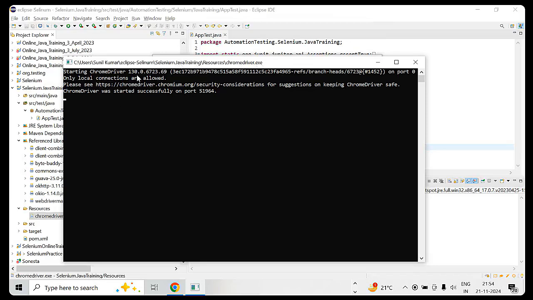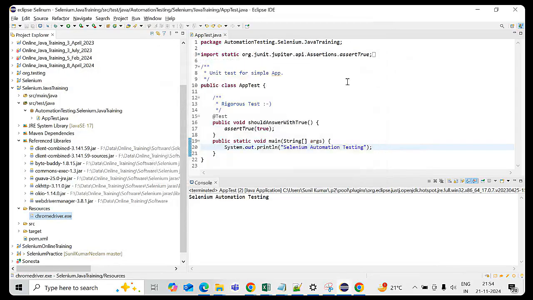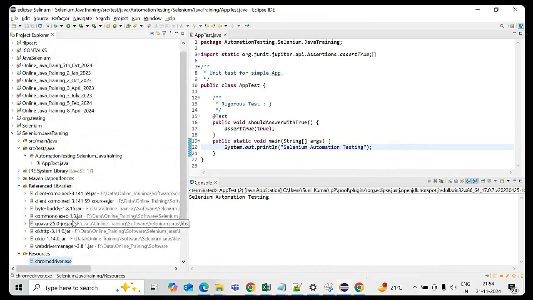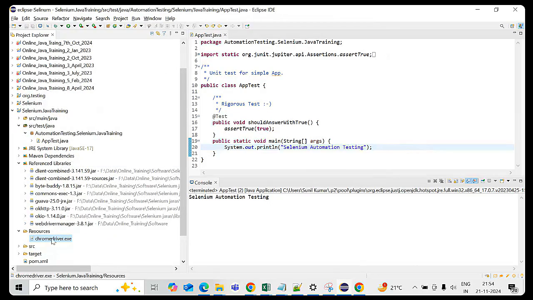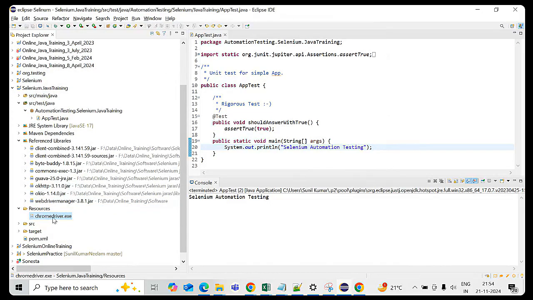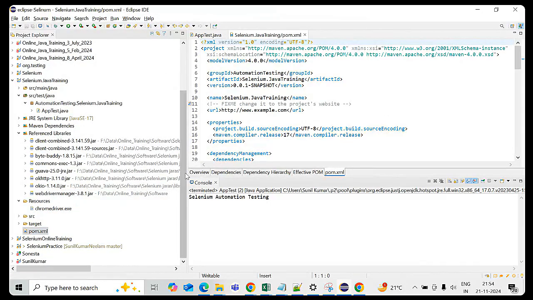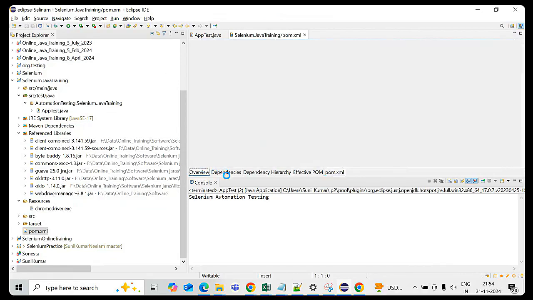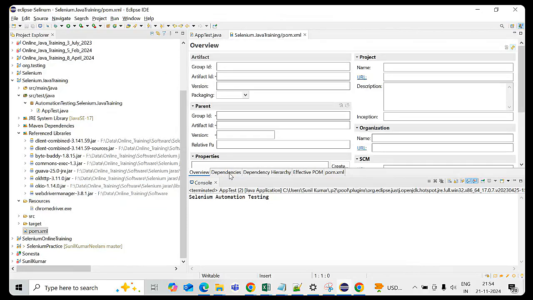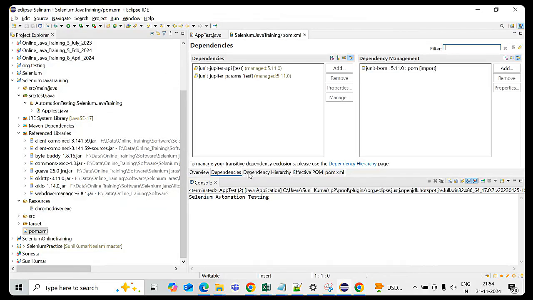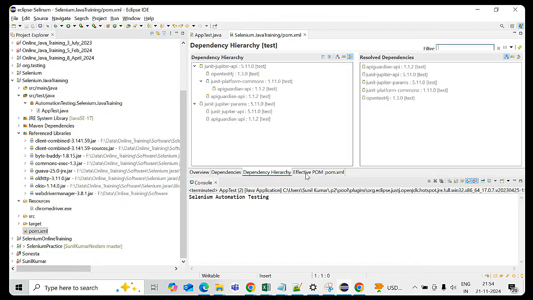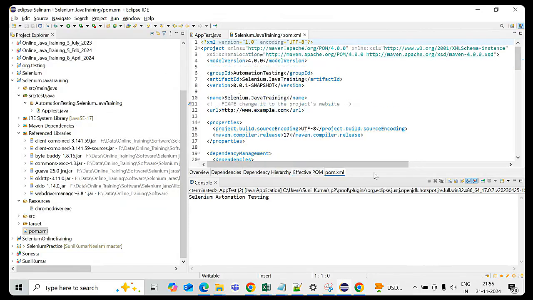That Chrome driver, we have already seen in the previous class that it was downloaded. That is Chrome driver 131, my Chrome is okay. Now I'll close this one. Okay, guys, we are done with all the drivers, Chrome driver. This is a Maven project we have created. It has overview, dependencies. No need to worry about all these things. Just for your information, you can explore dependencies, hierarchy, effective POM, and POM.